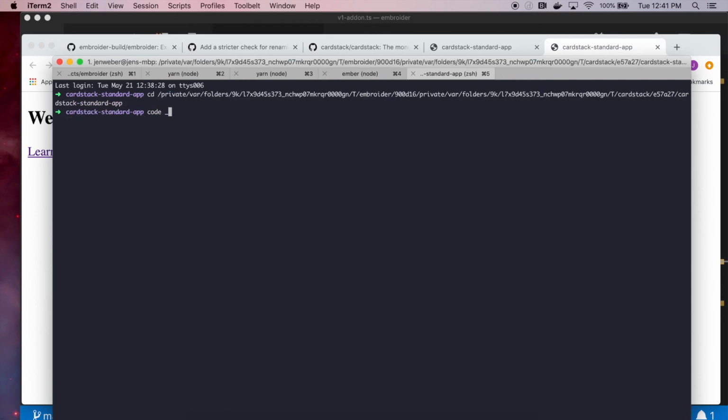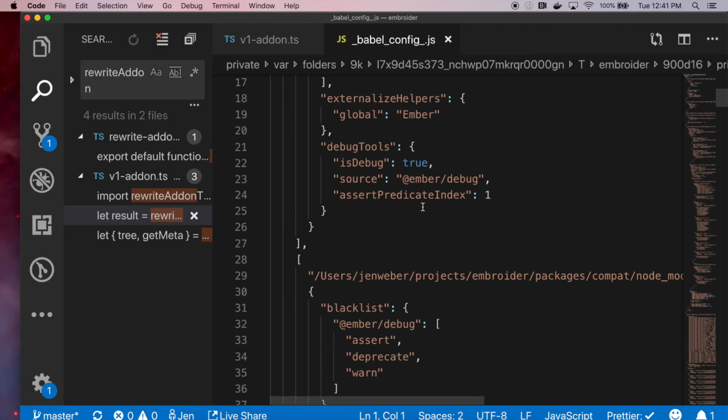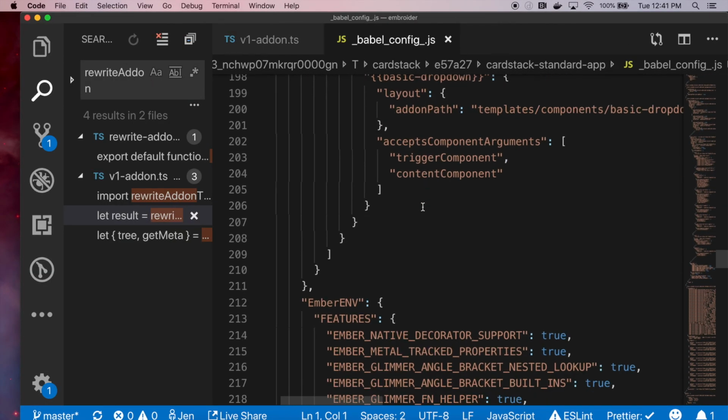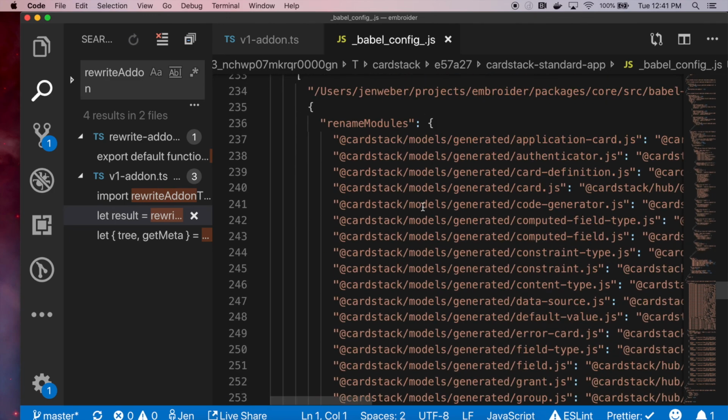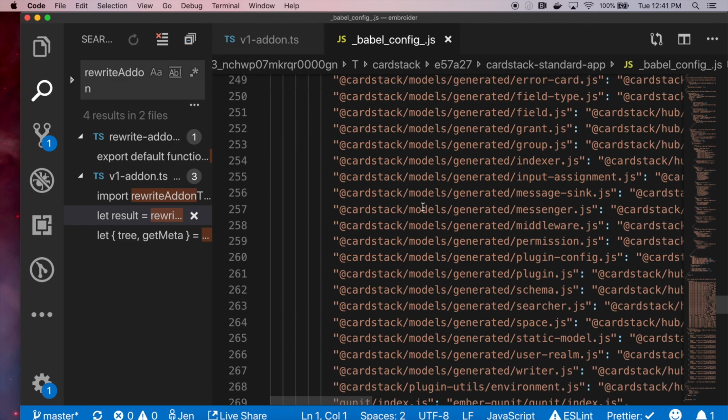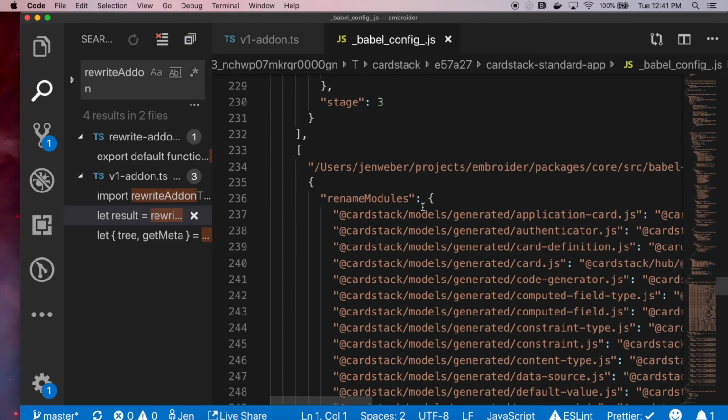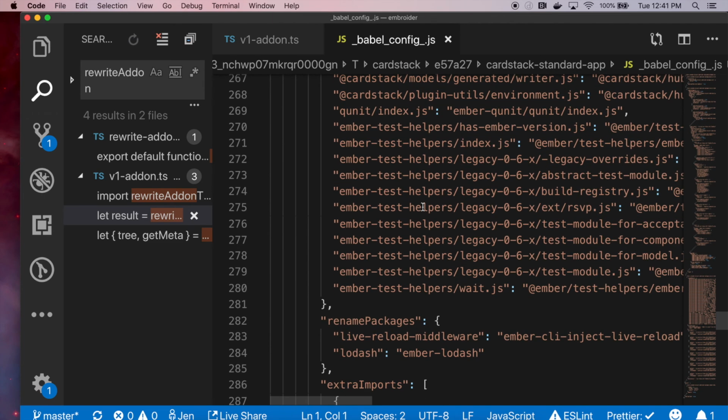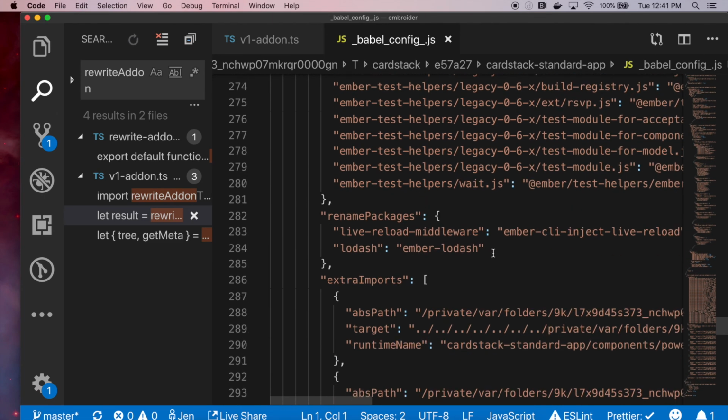And I want to look again at the Babel config. And it looks like I can see already that this file is much shorter. So here we're looking at renamed modules. We can see that Ember Lodash is no longer on this list, and it's just here under the renamed packages. So it looks like the fix that we made was successful.